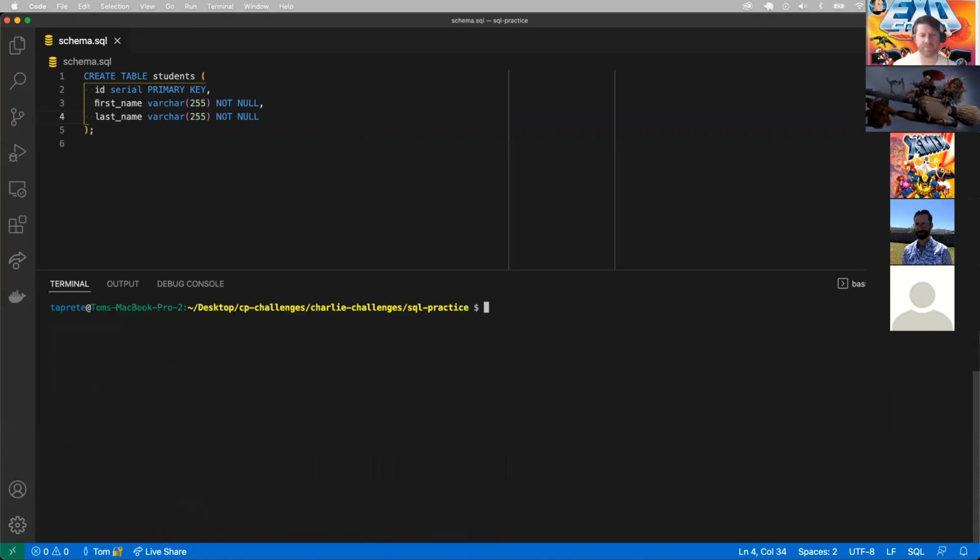So clear. So I made a change to my table. Now I need to reload this table into my Postgres database. So I can do psql code platoon, push in this schema. And it says, uh-oh, error, relation students already exists. What does that mean? Does anybody know? Your table is already there and you're trying to create a table that already exists.